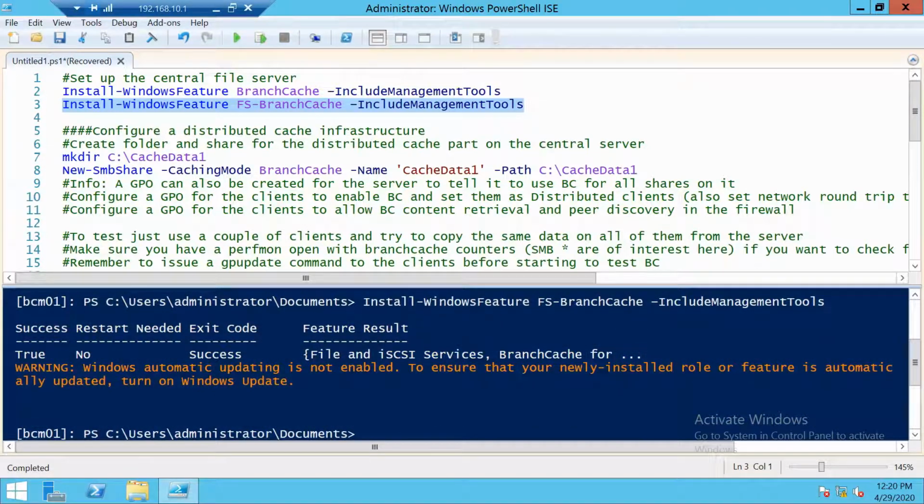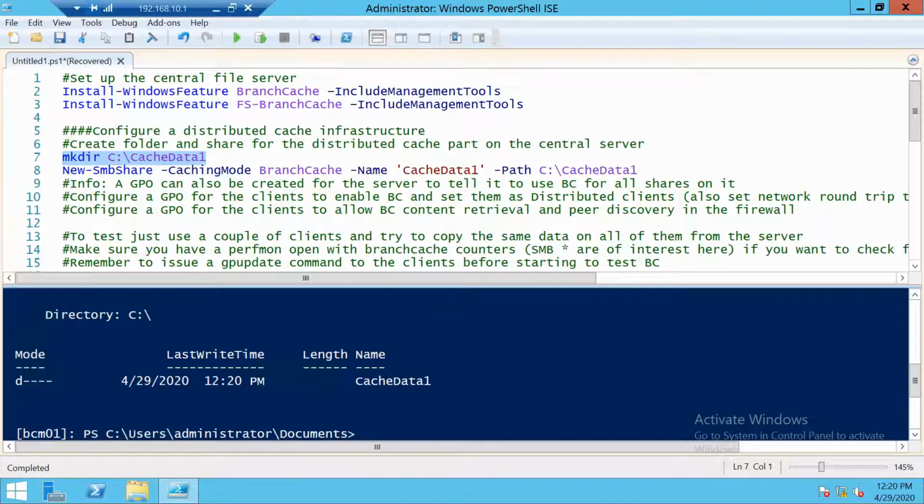Now, creating a share meant for BranchCache is actually very simple. Let's first create the folder. And when you create a share, you have to specify that the caching mode is BranchCache. This is a way to target each individual share for BranchCache use or not. If you want all your shares on a file server to use BranchCache, you can also configure a group policy.